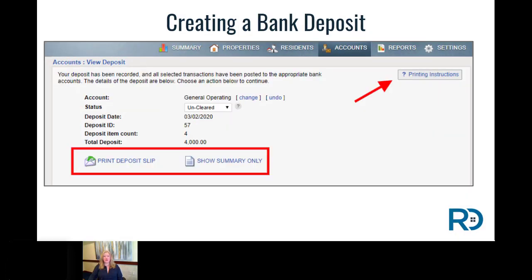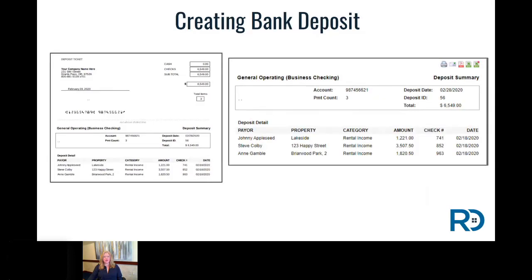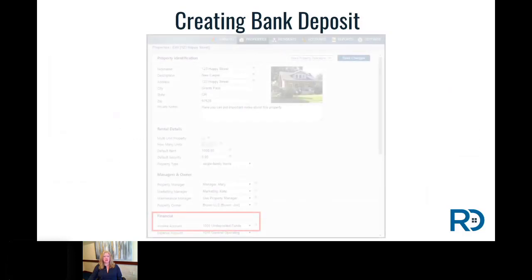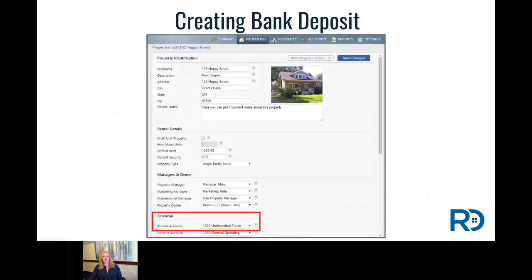So once you've created a bank deposit, you can print a deposit slip or a summary page, and there are going to be printing instructions available for you as well. So here's a sample of the deposit slip and the summary that you're going to be able to print out. And if you plan to use the undeposited funds feature, just be sure to set your default income account on your properties to undeposited funds. You see that there in the lower left of the screen.